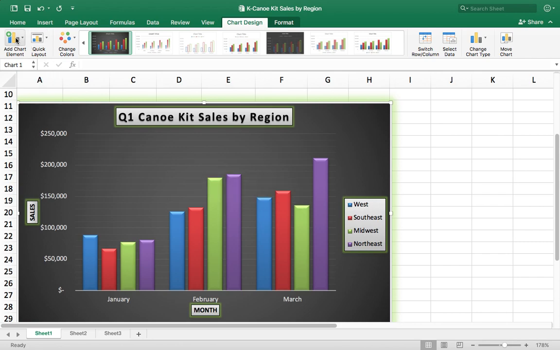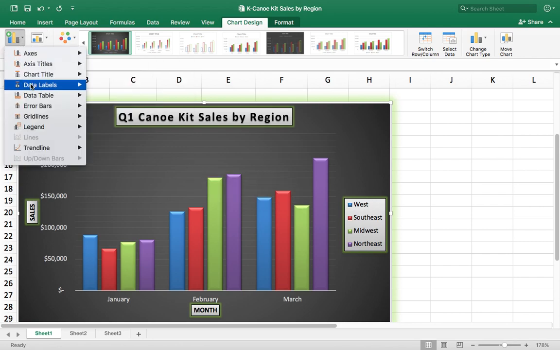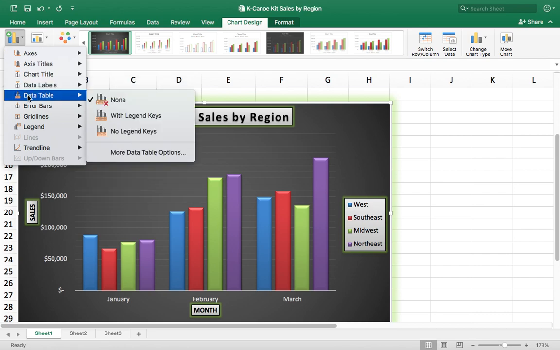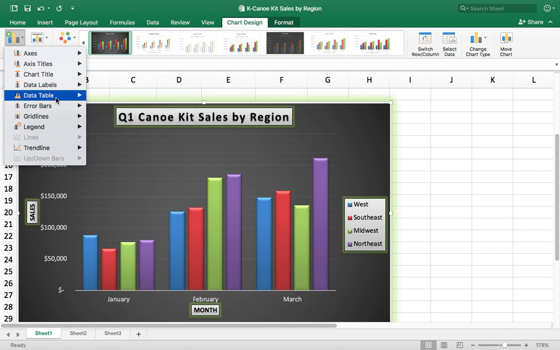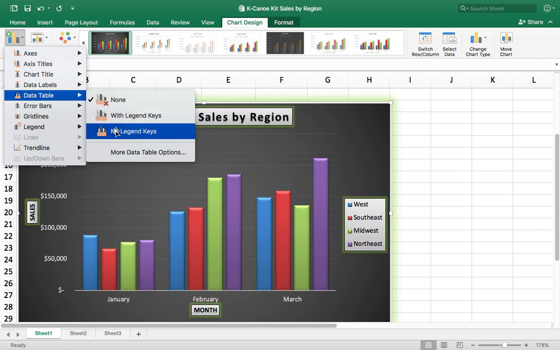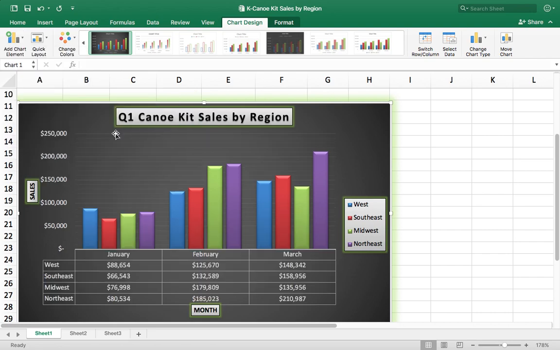Another way to make the information more clear would be to go and add a data table. Let's click on table and do the no legend keys. And then what you see here is you actually get the actual numbers listed below it in a table. All right, which can make it more clear for the reader. All right, save your changes.